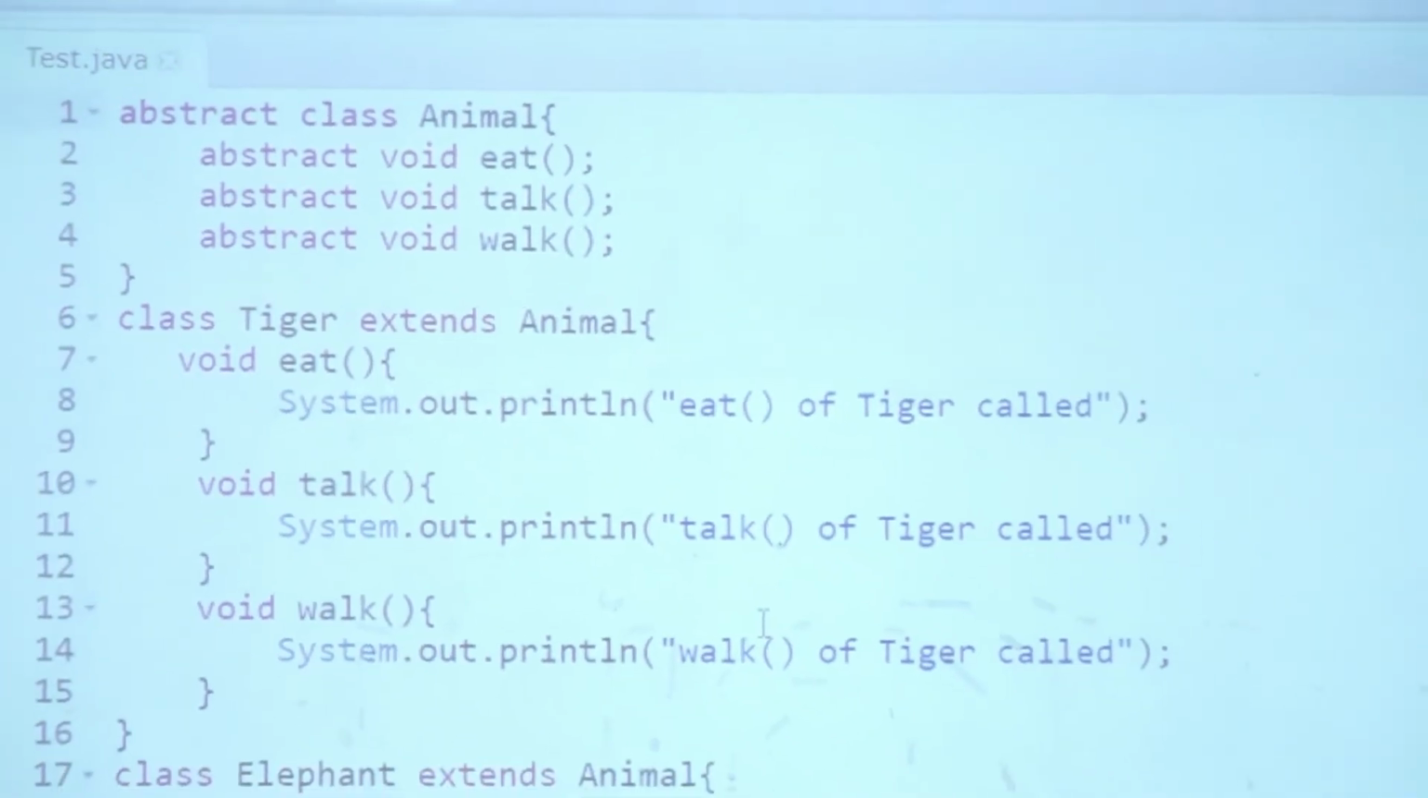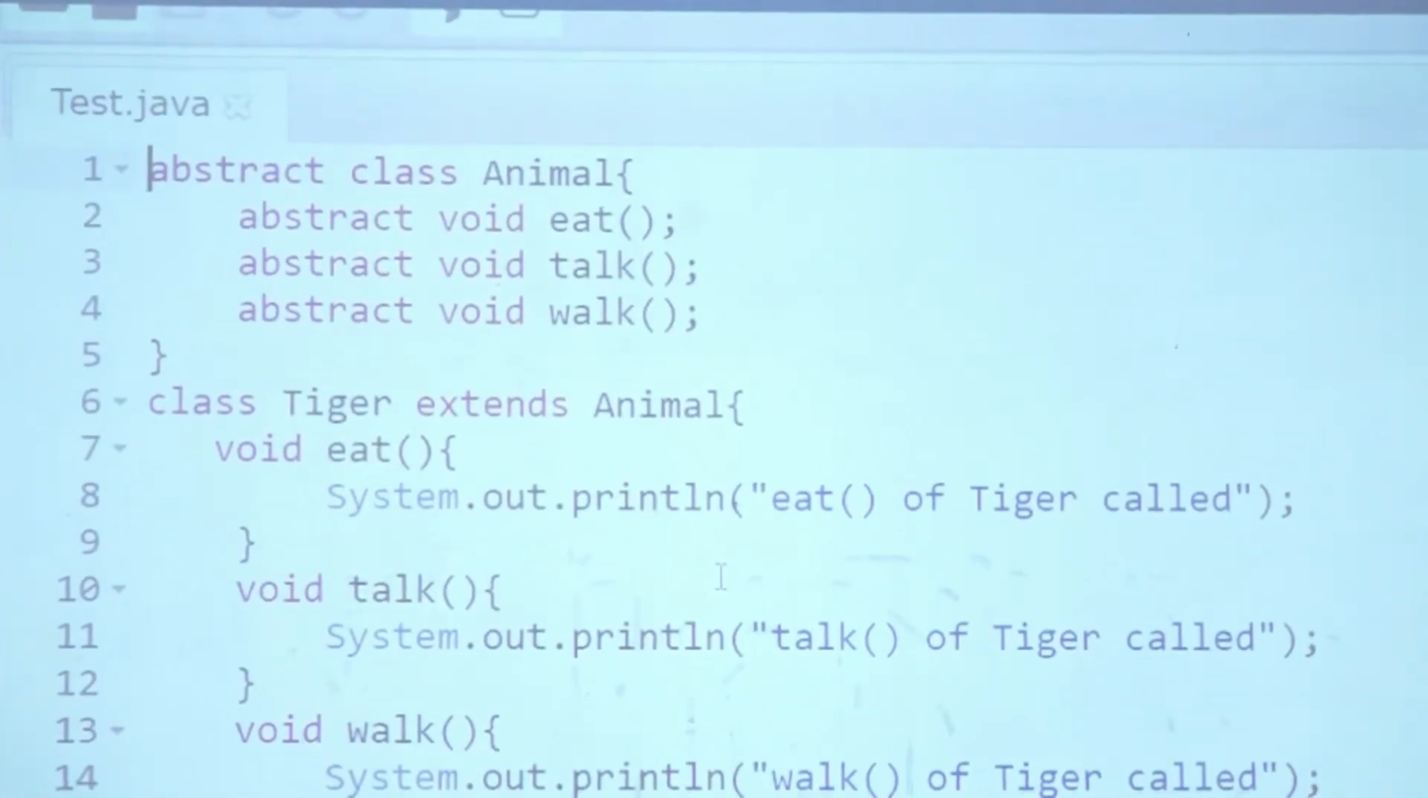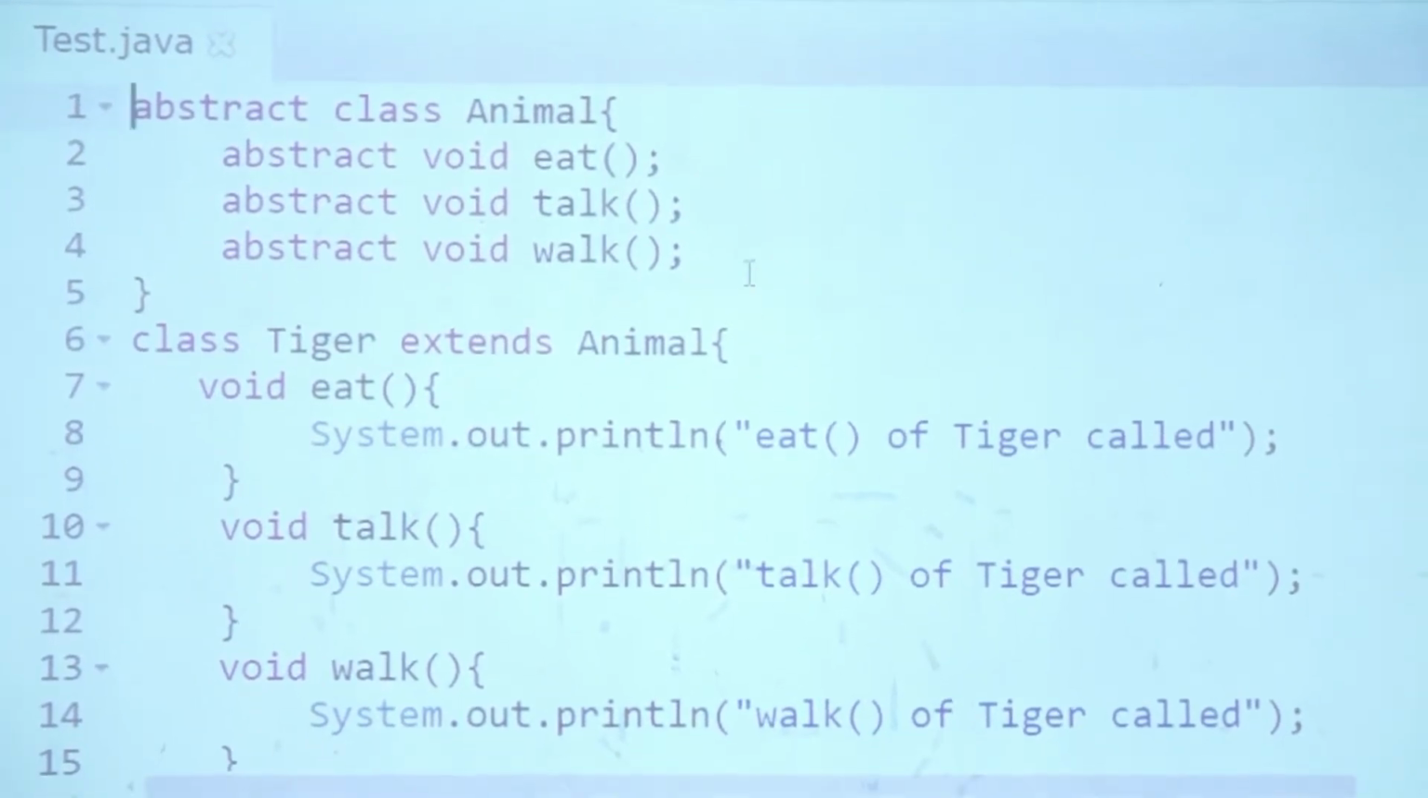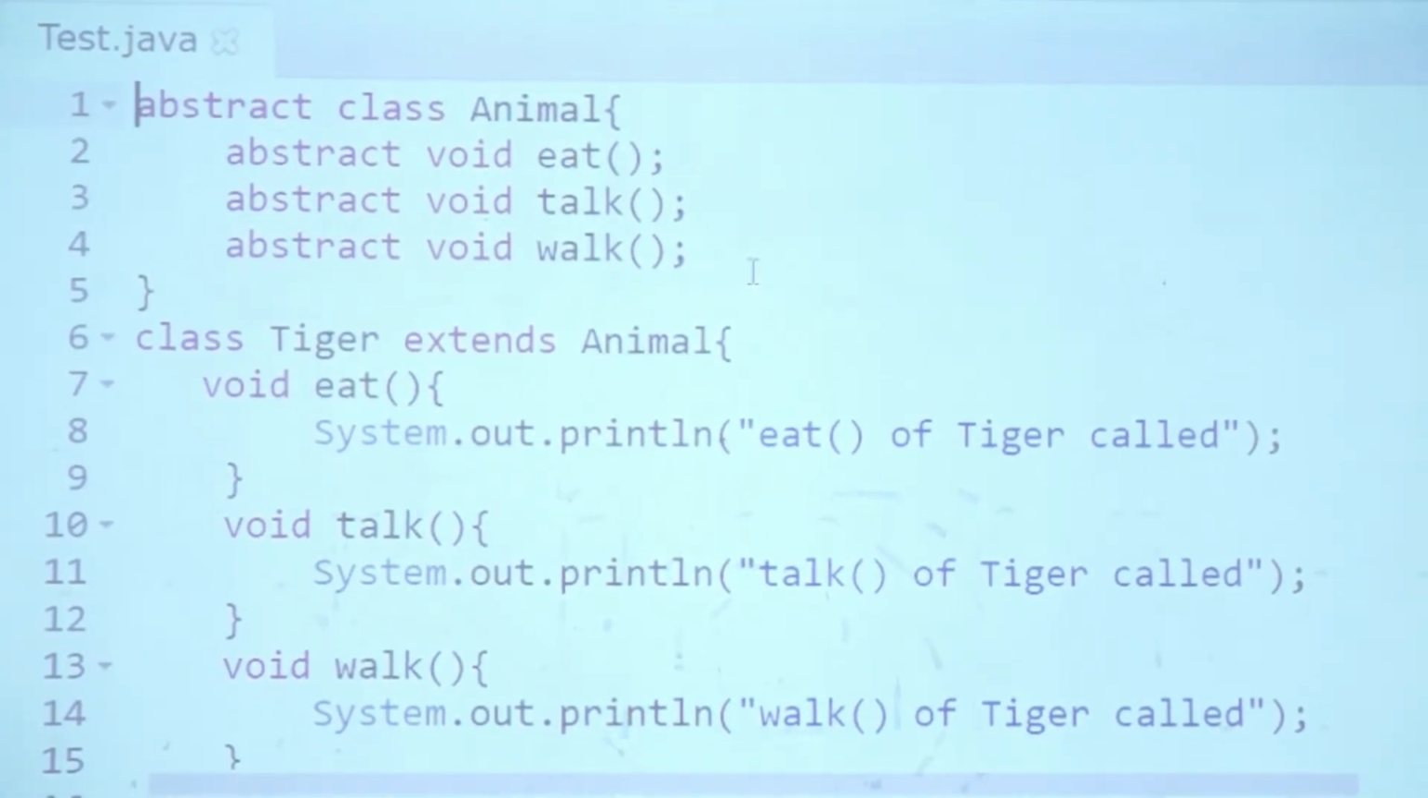Have you understood this? Everything is abstract. I don't have a single concrete method. Every method is abstract, the class is obviously abstract. Even if one method is abstract, the class is abstract. Here all methods are abstract. Now, look at this line 1 to line 5.